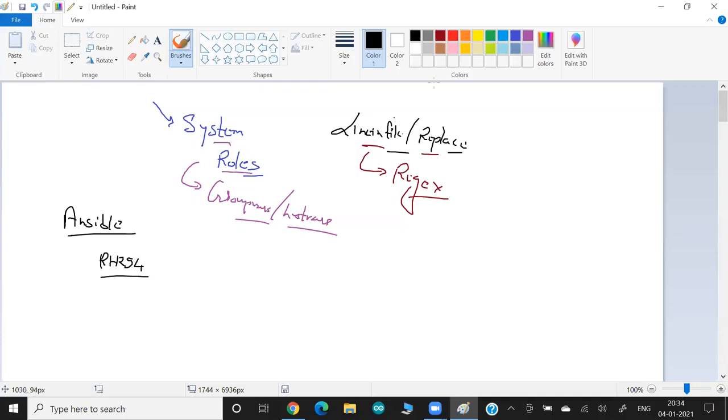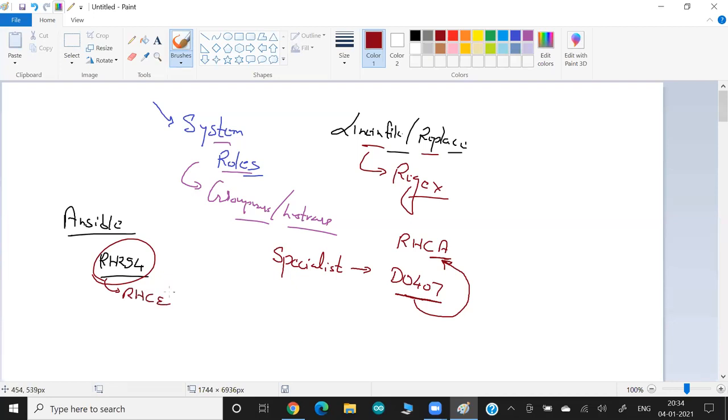Okay, but I told you, if you remember my first class, there is one more specialized program from Red Hat that's purely on Ansible, that is also part of the RHCA, one of the advanced tracks from Red Hat, the architect track. And the name of the paper is actually DO407. So this is a pure Ansible specialized program from the RHCA architect track. And 294 is normally a part of the RHCE track.